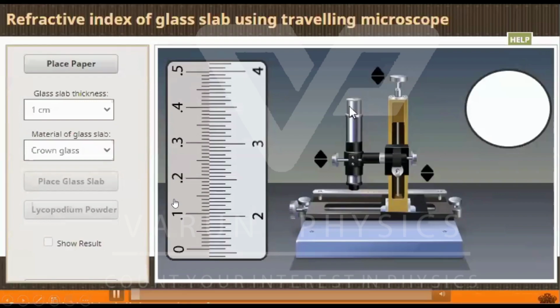It is very much similar to what we do. This telescope is mounted with a vernier calipers. This scale is what we call the small scale, or it is also called the vernier scale. Here we have 0 to 0.5, with 50 divisions. Therefore, the total number of divisions in a vernier scale is 50.